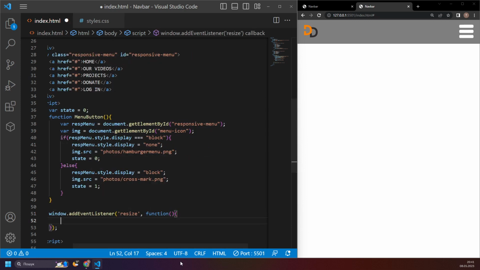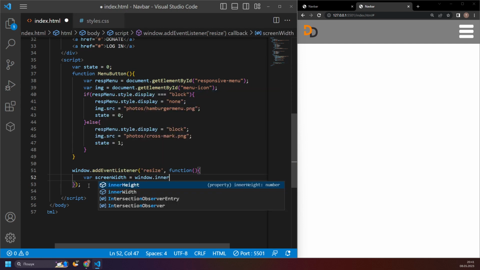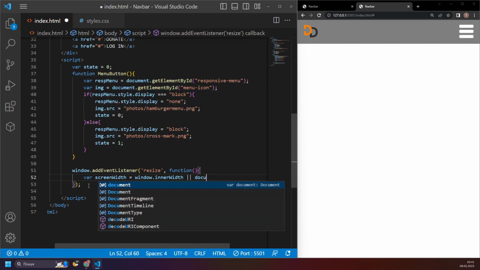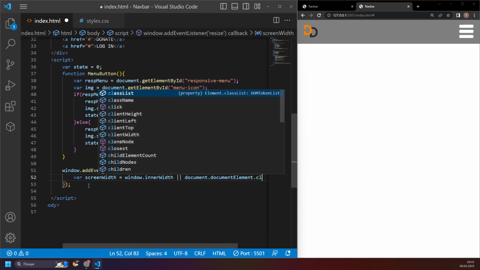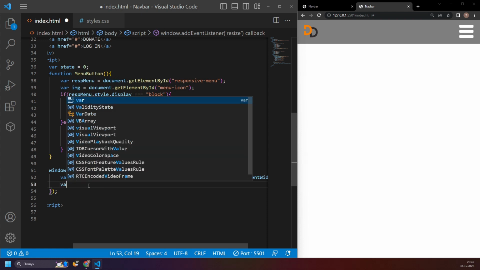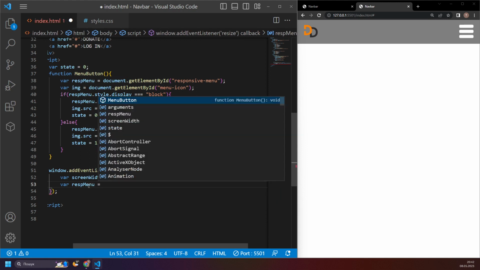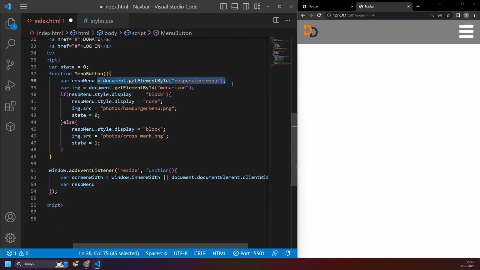To fix our problem, we need to add the JavaScript method window add event listener. In it we need to add an event and also a function. Our event will be resize and the function we will create now. In this function we need to create two variables. The first variable will be called screen width, and it equals window inner width, or it can be equal to document element client width. Why are there two properties? The first is supported in most modern browsers, and if it's not available, the document element client width gets us the screen width. And we also have to add a variable called resp menu. It's the same as in menu button, so I just copy it.